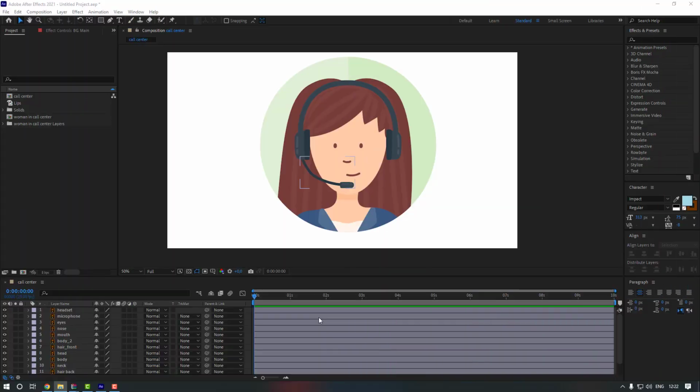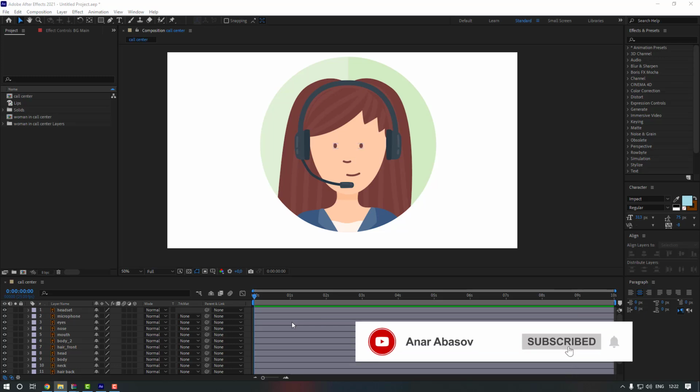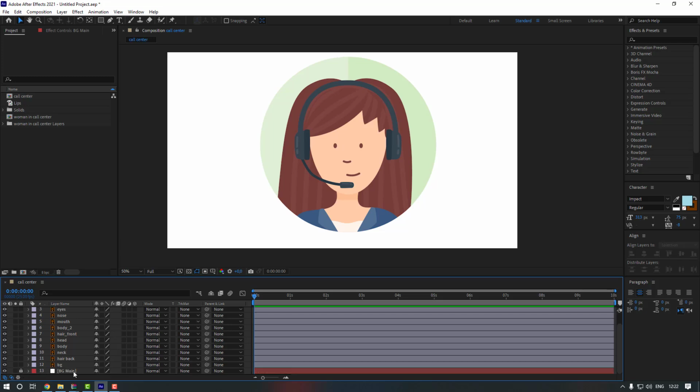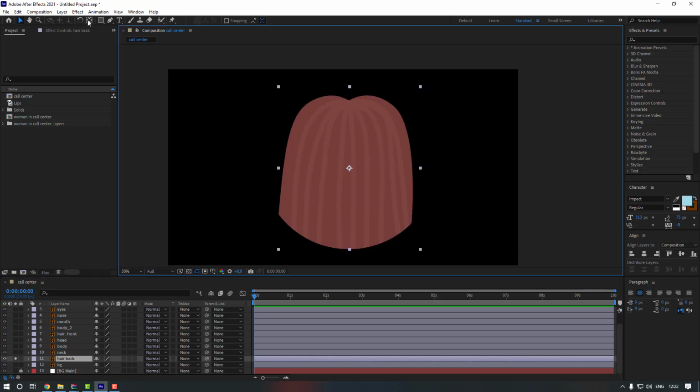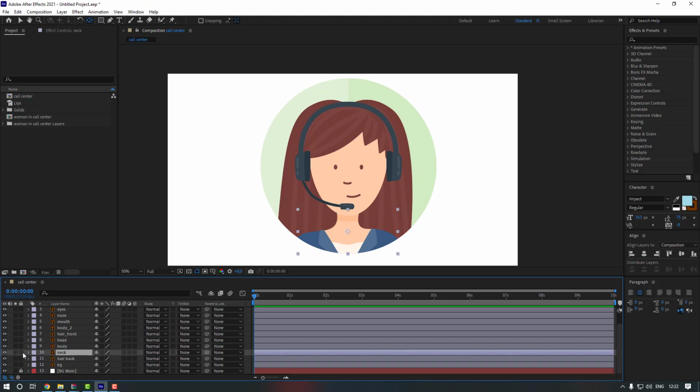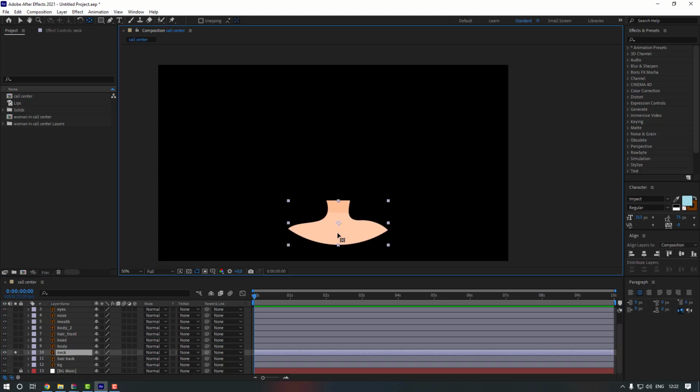So guys, welcome back. I'm gonna put the vector link in my description, you can check from there. Let's lock the background. Okay, firstly let's change the pan behind. Let's start with hair back, go to solo and select the pan behind. Let's move it to here. Okay, and go to the neck, move here.